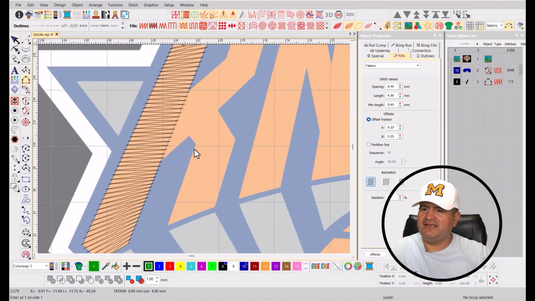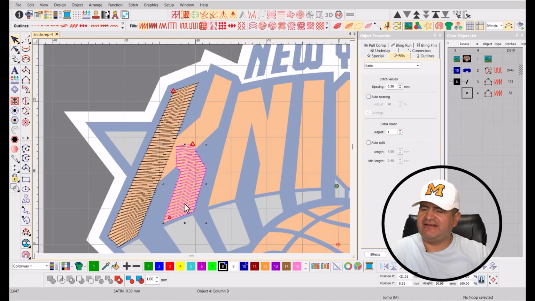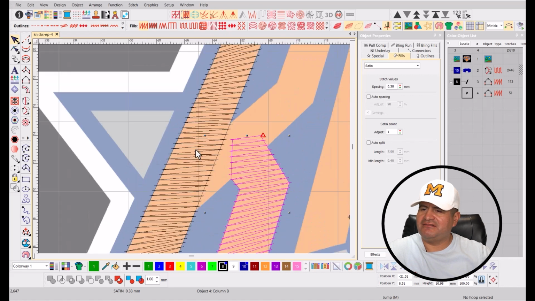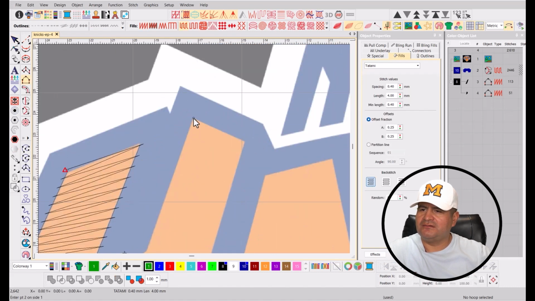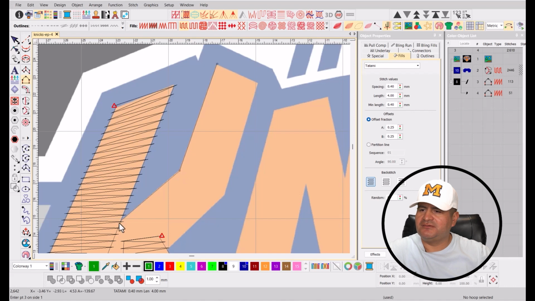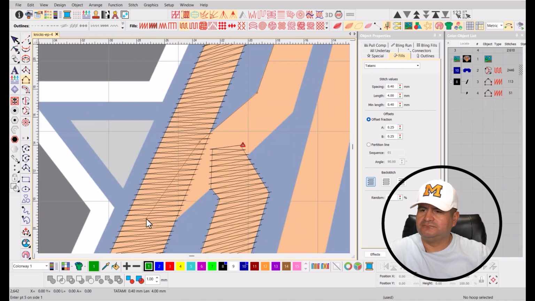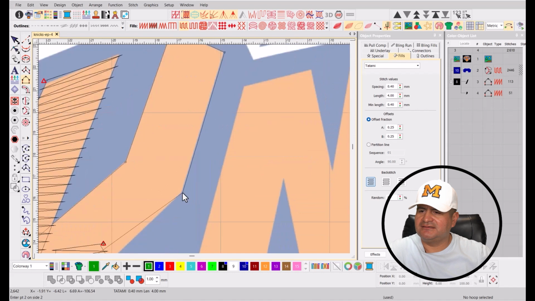Let's do this part of the K. And we're going to talk about something called combining objects together, which is going to be very important. So you're going to see what I'm going to do here. My goal is to have my stitches going from left to right. That way, when we stitch it out, this whole area is going to intersect, so we want a clean blend when they're intersecting each other. Remember with column B, I'm just doing one side first, then the second side next.